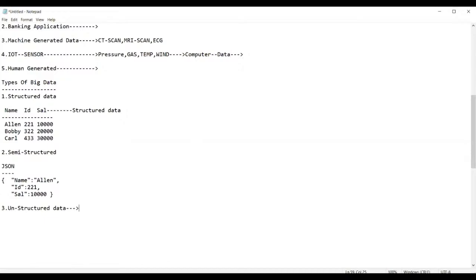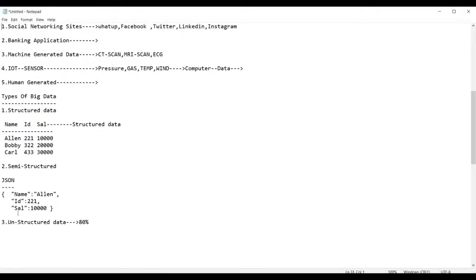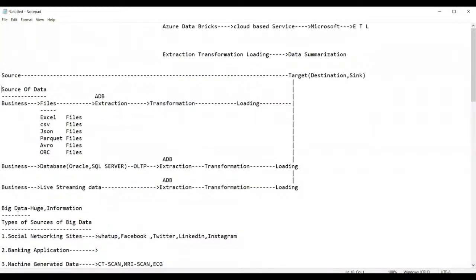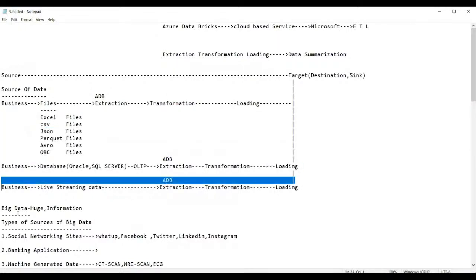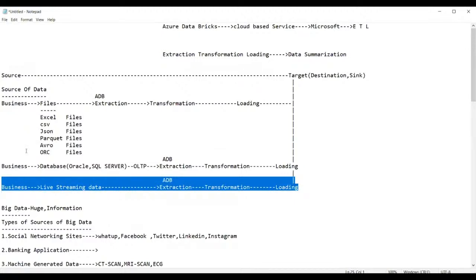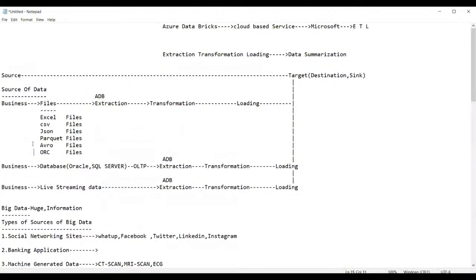This kind of data is called unstructured. 80% of the data across the globe we get in unstructured format only. So guys, these are the types of big data we can have: structured, semi-structured, and unstructured. These can be placed into files, or databases, or extracted from live streaming, and further processed. So this is how the entire structure works.